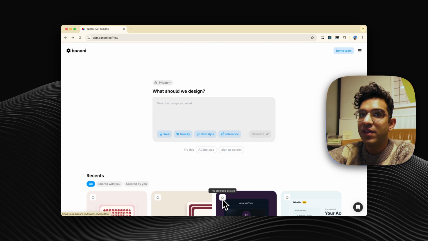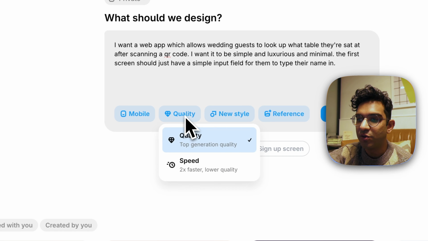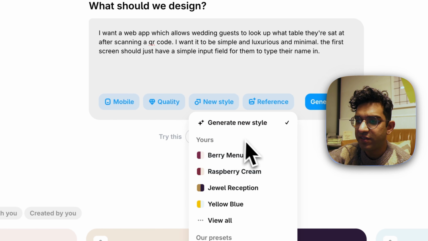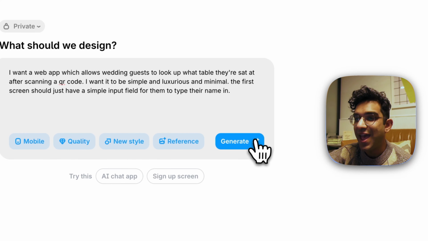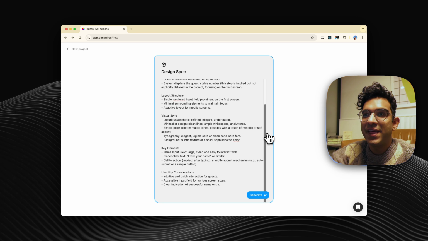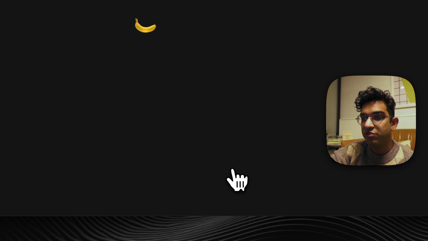We're just going to start by giving it a really simple prompt. So we're going to set the device to mobile, leave this on quality. We're just going to ask it to make us a new style instead of using a preset or one we've made earlier. And we'll just hit generate. And what I love about Banani is you don't need to be amazing at writing prompts. It gives you a design spec. It does that extra thinking step before you hit generate. So let's try that now.